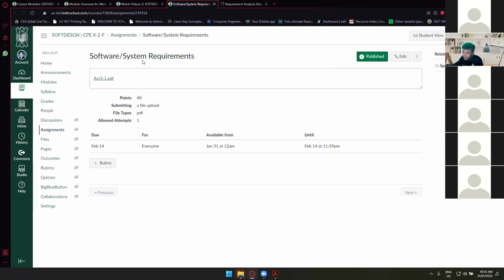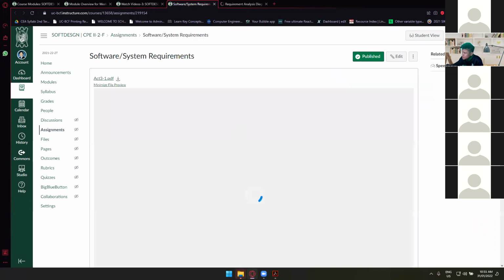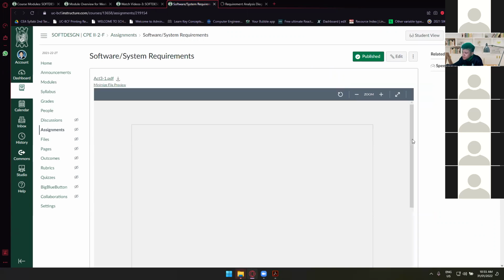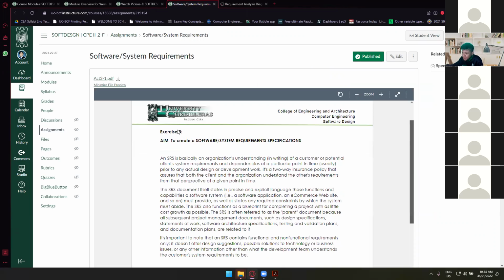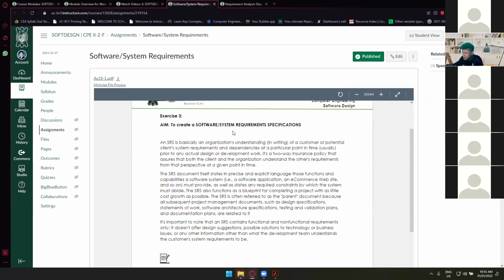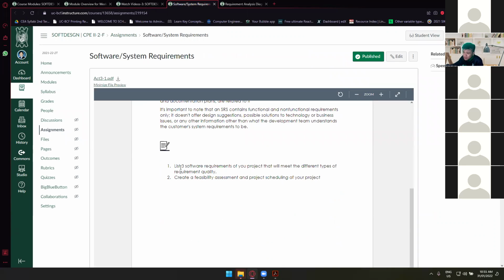In this software or system requirements activity, your aim is to create a software or system requirements specification. Specifically, list 3 software requirements of your project that will meet the different types of requirement quality. The project we're talking about is your title proposal.